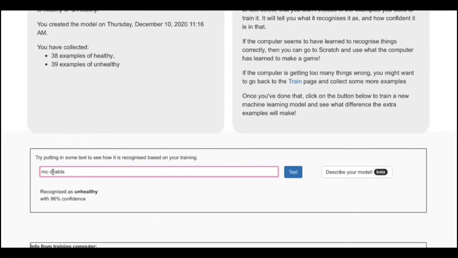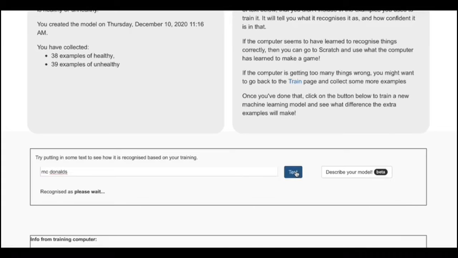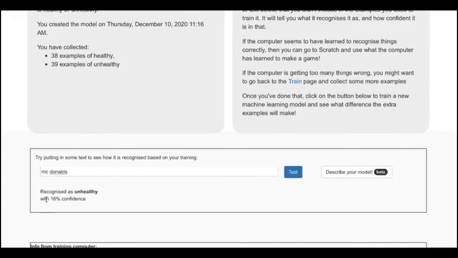So as you can see here, I've added McDonald's and look at what it tells me. Look at the percentage, it says 16%. So I was not satisfied with that. So this is basically it. This is how we trained our AI to do what we wanted to and differentiate between healthy and unhealthy food. Next video, Noor will be using and running our AI.